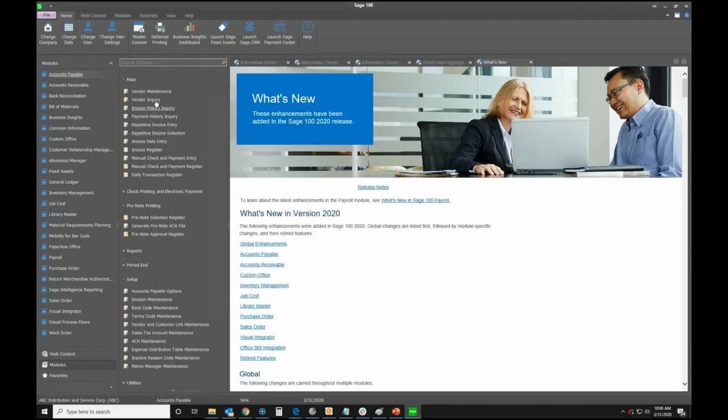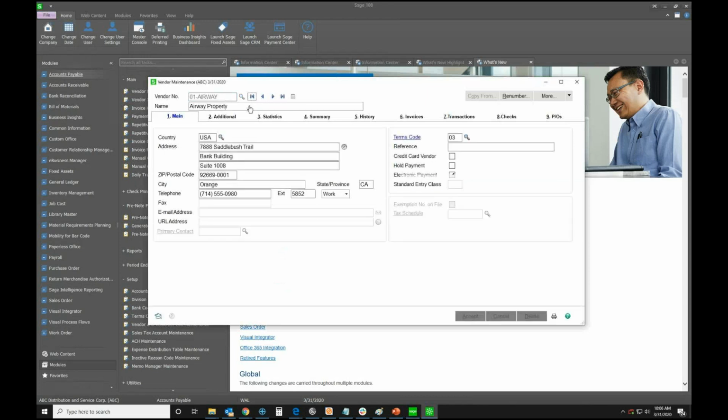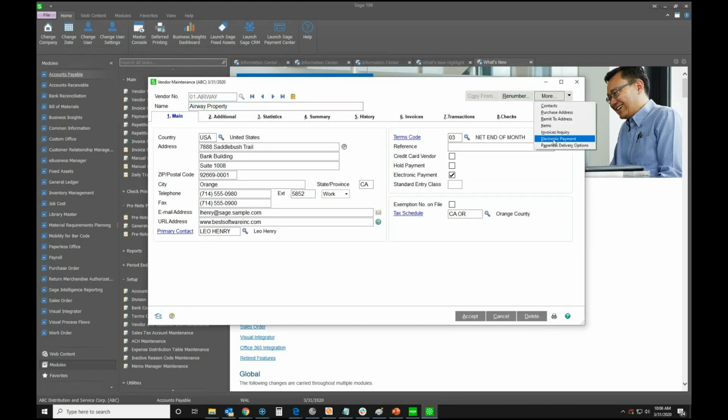And now we're going to go back into vendor maintenance. So I already set up this account. It's going to be the vendor. And I checked the box already for electronic payment. And once you do that, you'll come to the More tab, and you'll see that electronic payment.